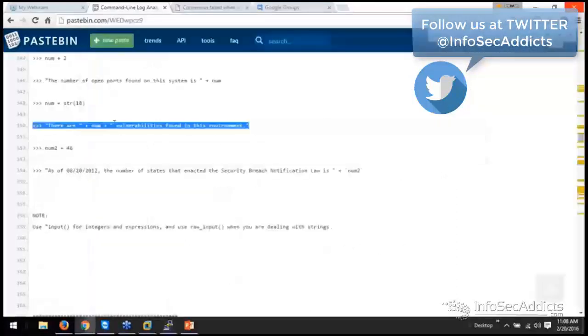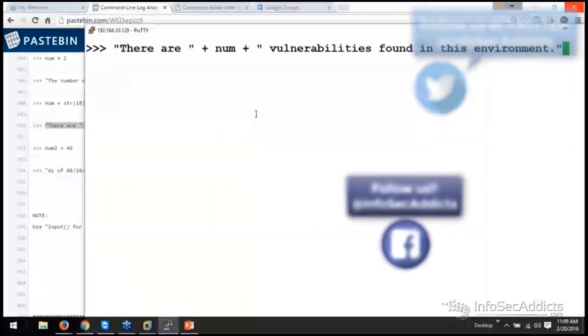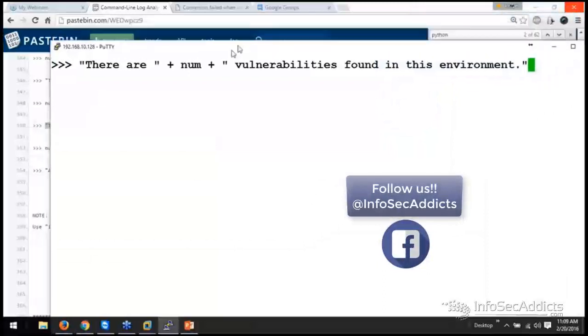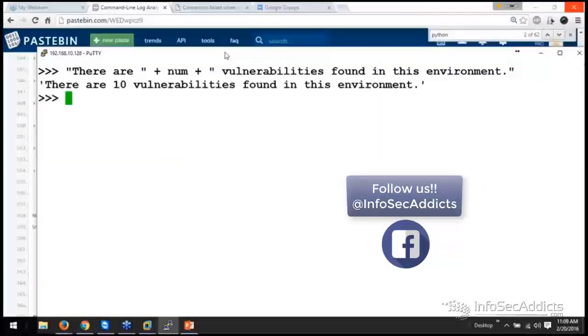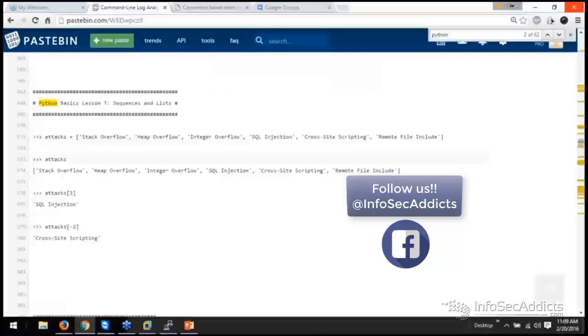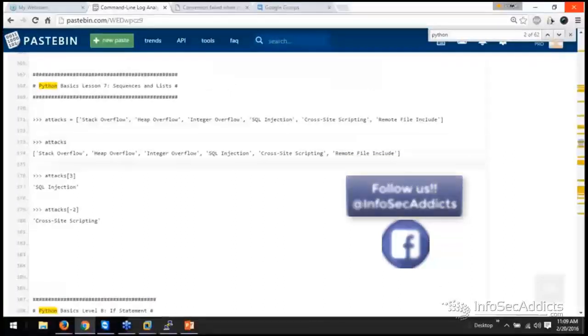So now that we've turned num into a string, now we can say, okay, there are num vulnerabilities found in this environment. You can see it now shows up properly. Okay, now we're starting to get to some stuff that's useful.